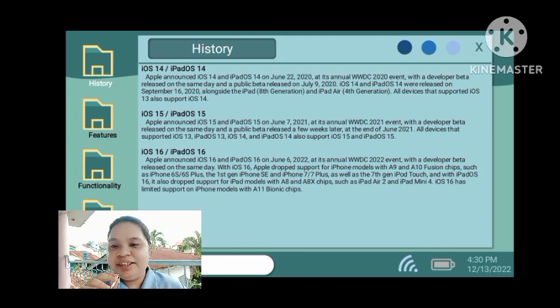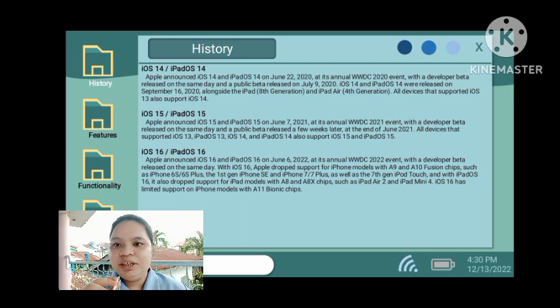So the next and the last version, the very latest version of iOS right now, is iOS 16, which was released last September of this year. In this version, the major change is the lock screen customization, wherein they added photo shuffle and widgets to the lock screen of the devices. And that's all for the history of iOS.